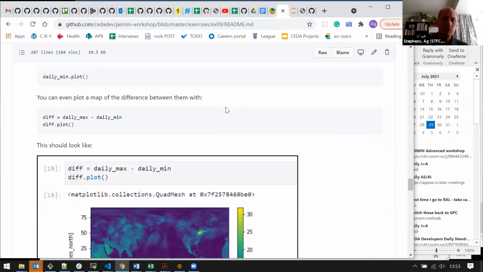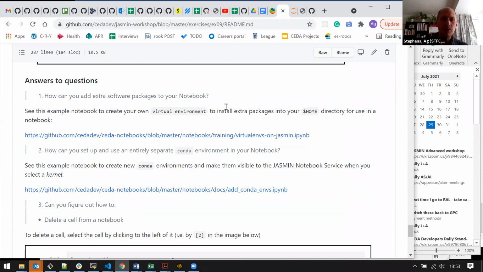And I think the last things we've got right at the bottom here, which I won't dwell on, are just about adding extra software to your notebook. You can create virtual environments on top of notebooks. You can also create your own Conda environments and make them accessible to your notebooks. If you go to either of these links, they talk you through how you can add a virtual environment within a notebook and activate it within a notebook. And then this example talks about creating a Conda environment in the JASMIN terminal and then making it visible via the notebook service.